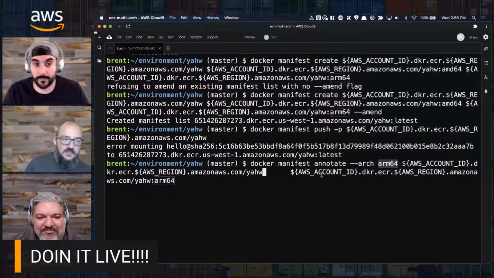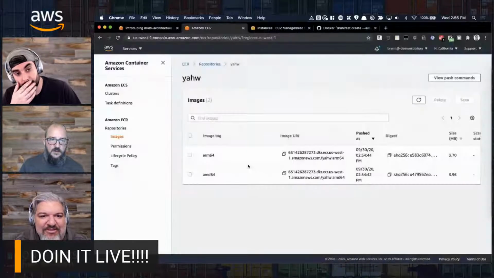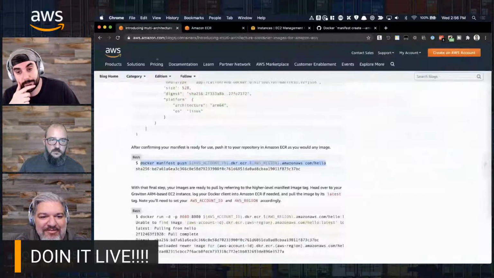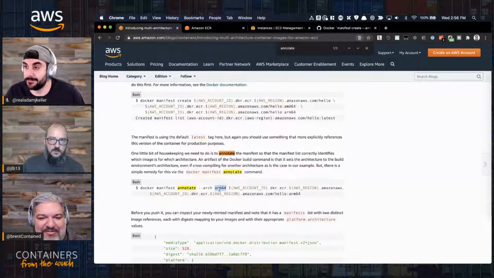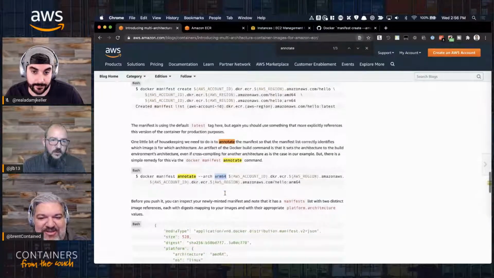So the annotate needs the tag for the architecture. So yeah, you're going to need that. That should be in the blog, I think. It is. Yeah, I'm looking at it.